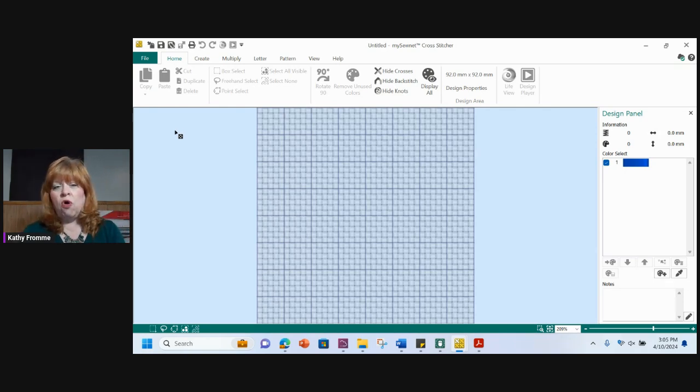I love that about all the different components of mySewnet software, in that I can go from different programs. I can go from embroidery, stitch editor, digitizing, many of our other wizards, and still have a lot of similarities in the layout, so it doesn't look too foreign to you. This is our home ribbon, okay?